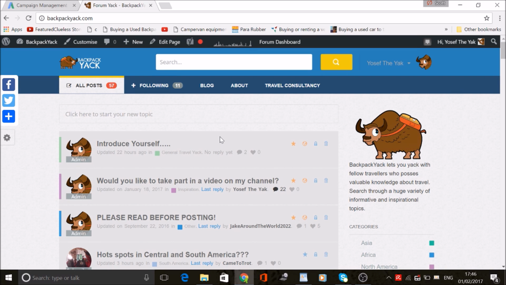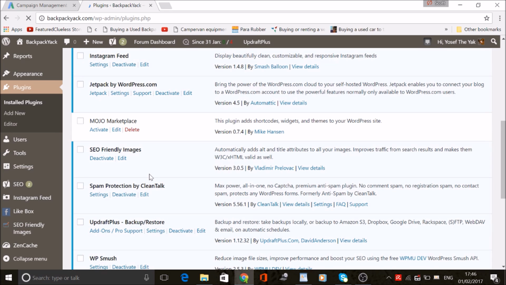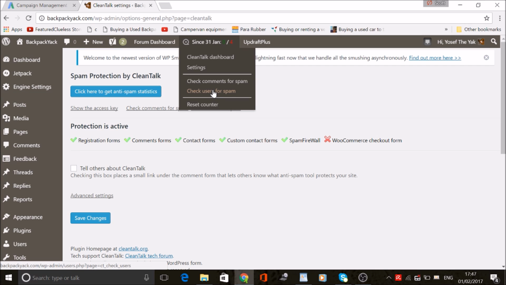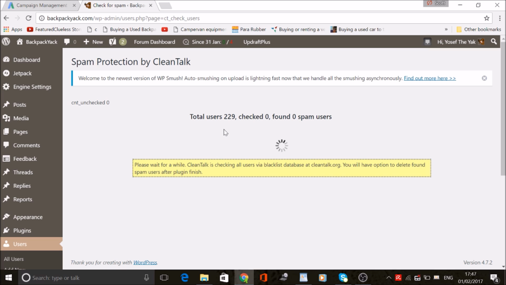So I recently had a bit of a downer yesterday when I installed a new spam plugin on here. Let's have a look. I installed this plugin yesterday. It's called Spam Protection by CleanTalk. If I click on the settings, what I did yesterday is I installed this and went to check users for spam, and I had currently 310 users, and it found over 80 spam users. It was crazy.